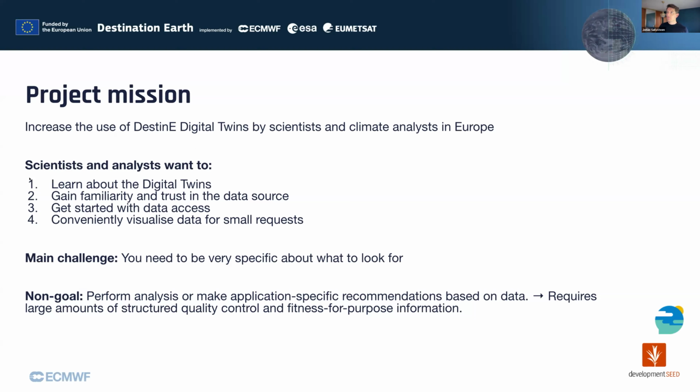The goals that we postulated these target users have are that they want to learn about the digital twins. They want to get familiar with this as a data source because it's quite new, not unlike ERA5 or CMIP6, which are really canonical at this point. They also want to get started with data access. There are some novel patterns that the Destination Earth platform introduces, and then maybe also get a first feel for the data and make some data visualization directly in the app.